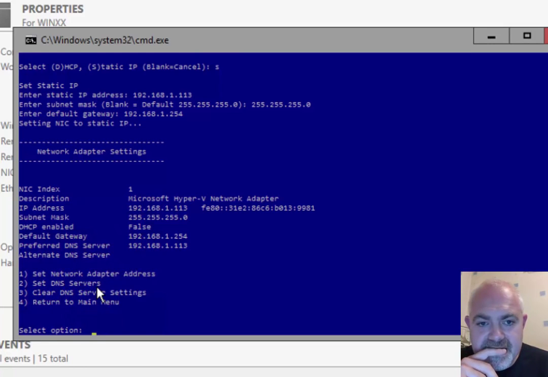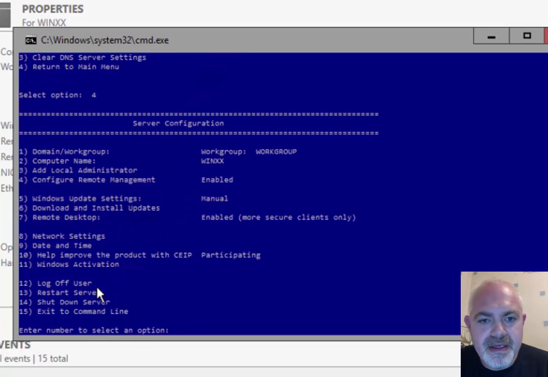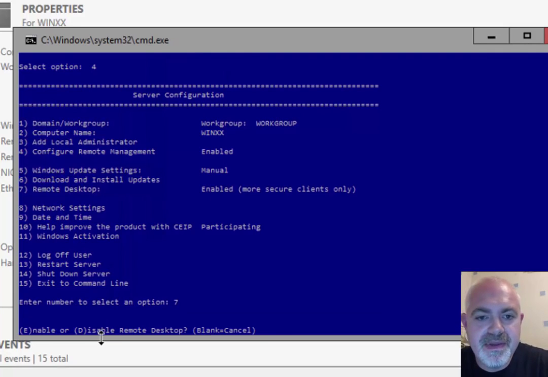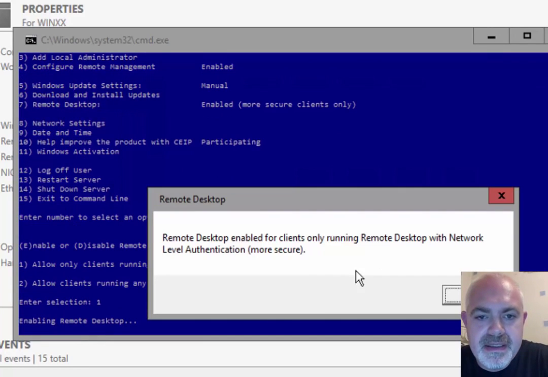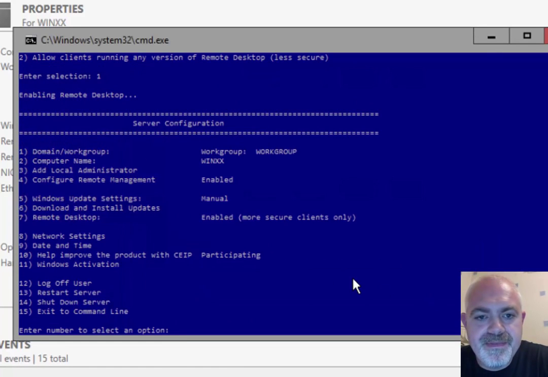So that is set now. What we need to do now is go back to the main menu. Now you'll also need to enable remote desktop because it's disabled by default. So if you press 7 and then just say E for enable that, and then press option 1, and that's that done.